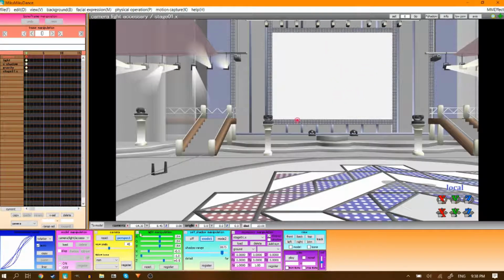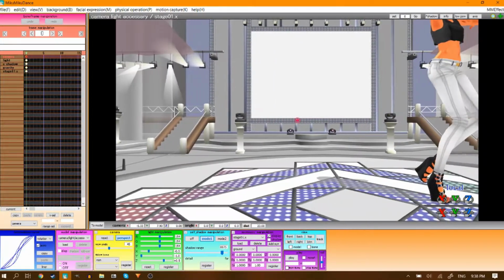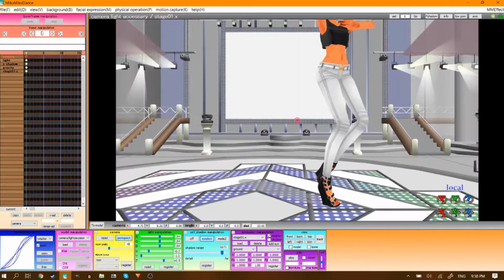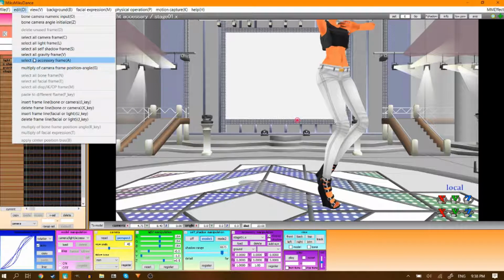Okay, so as you saw in the previous clip, the model wasn't exactly being displayed to the best of its ability. And I know I moved the camera down a little bit, but basically that's because the camera is tailored for regular size models. So here's how we're gonna fix that. You go into this edit thing here.